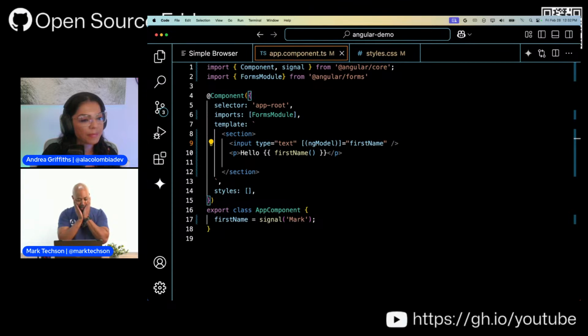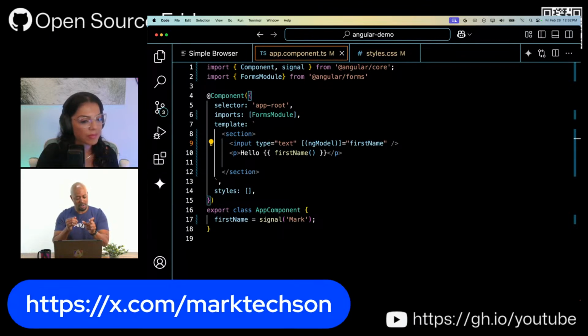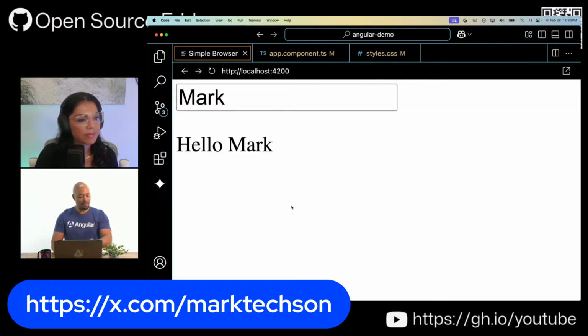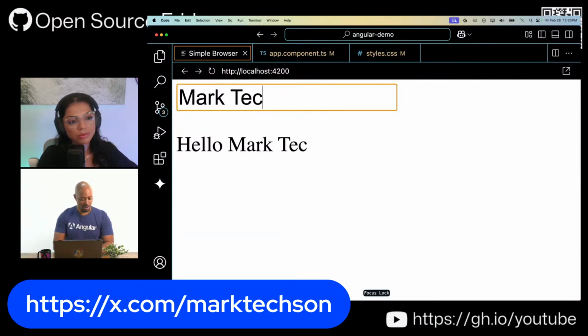Now here's what I've done. Let's talk about what I've done on line 9. I have my input, type equal text. This ngModel is what we call a directive. What this is doing is binding the first name signal to this form input, creating a two-way binding here, so that the values will be represented in both places. You'll see what I mean. I never said what the default value was, because the value of the name is Mark, so it shows up in the form. But here's where it also works. Now I'm changing the value of that signal and it's showing up right in my template here.